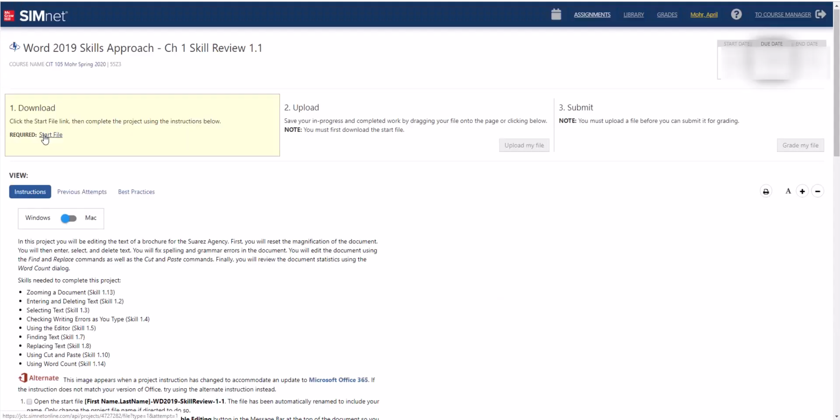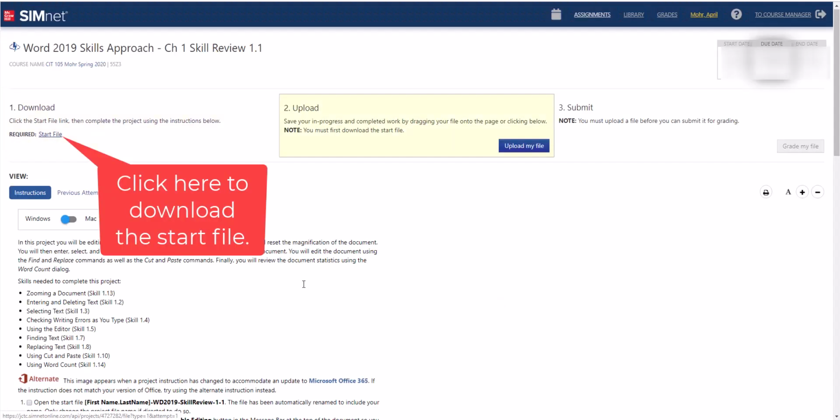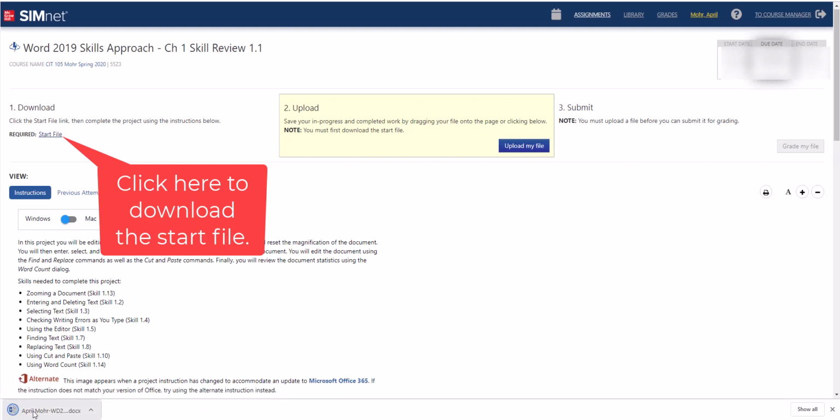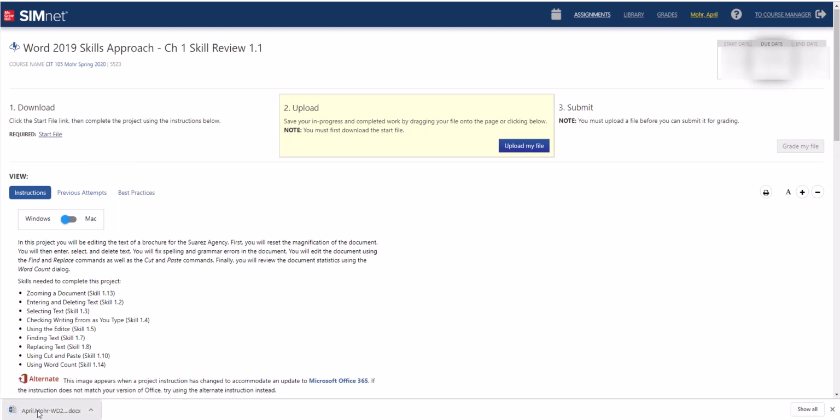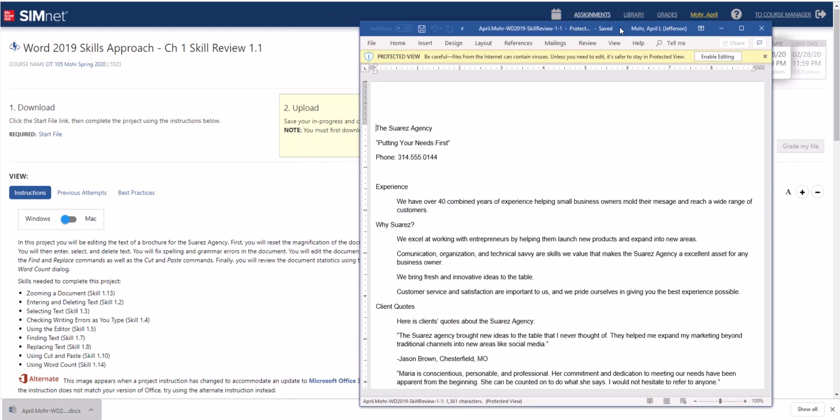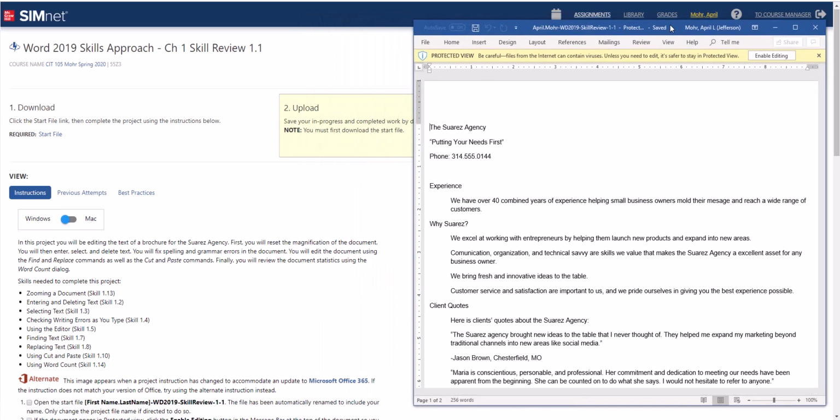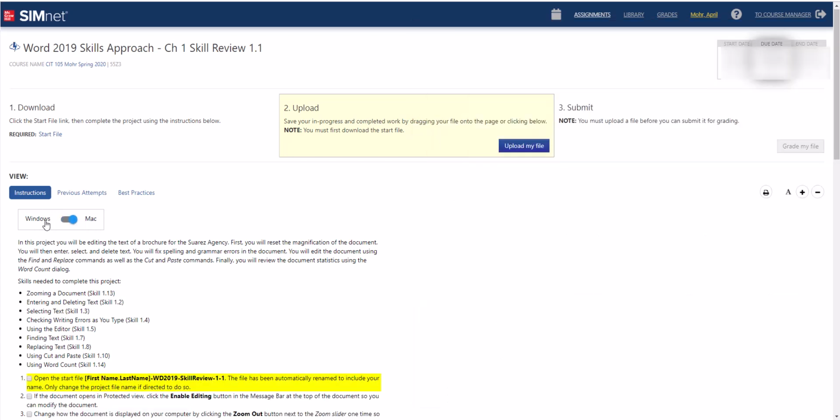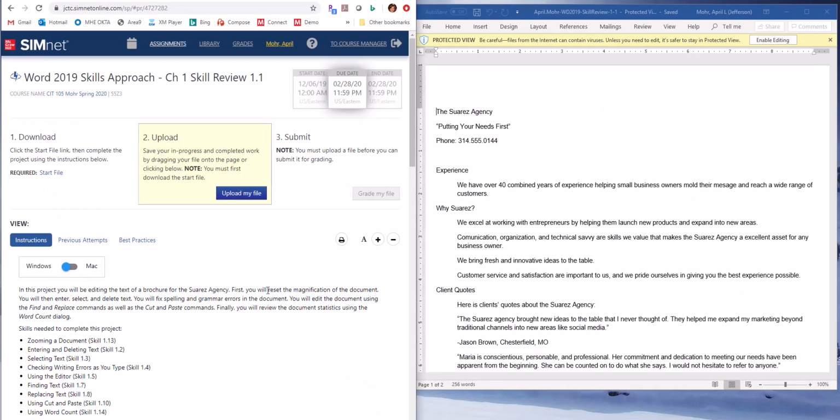You will first download the start file. It loads down here at the bottom and it adds your name. Click to open it. It saves it in your downloads folder. Then you want to select which version of your operating system you're using. I'm using Windows, so I'm keeping this as a default. If you're using a Mac, you'll want to switch to the Mac. Then you just follow the instructions.